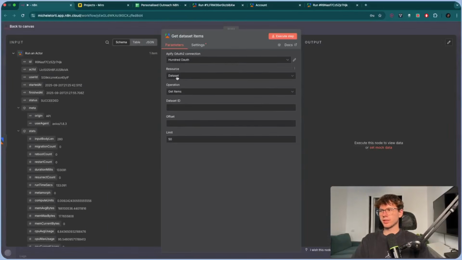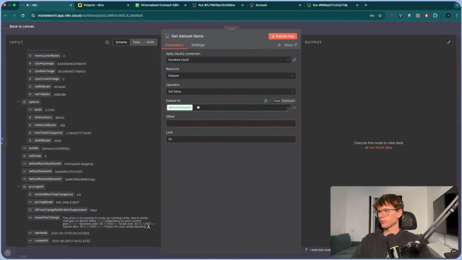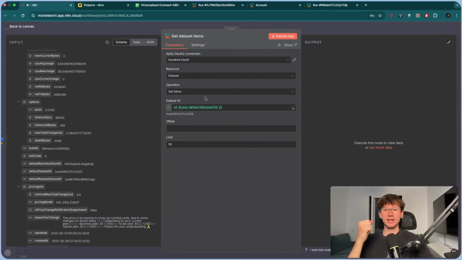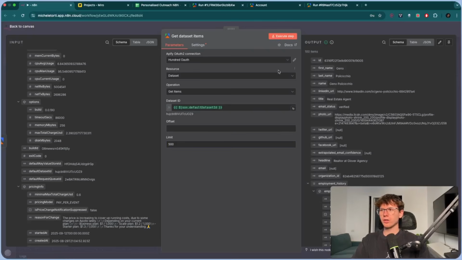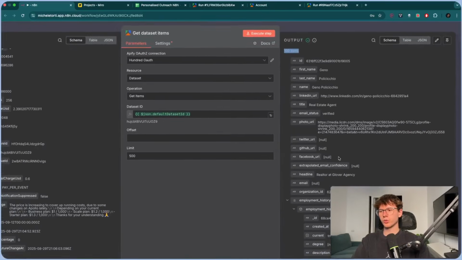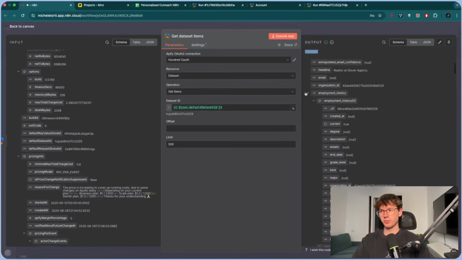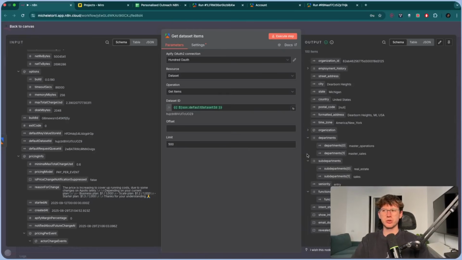Same connection, dataset, get all items. And now we give the ID to this node, which is the one below here, to then be able to extract the details from that output. And I'm going to put the limit to 500. I'm going to execute the step. So you can see now we get 100 items, which are the 100 leads, which is first name, last name, LinkedIn URL, title, email status, photo URL, Twitter. We get employment history, a bunch of employment history. We get street address, we get organization, we get a bunch of stuff. We get everything about the actual profile, which is amazing.